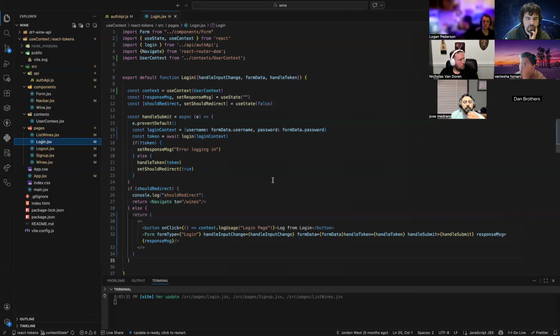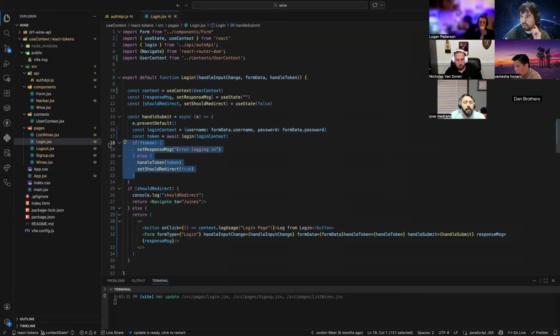Yes. Okay, let's walk through it. Here, we're importing use context, right? We're passing this to the login function, right? The login context is being sent to the function login, right? Then what happens here? You saw my login function, right? What's going to happen if I actually run this?